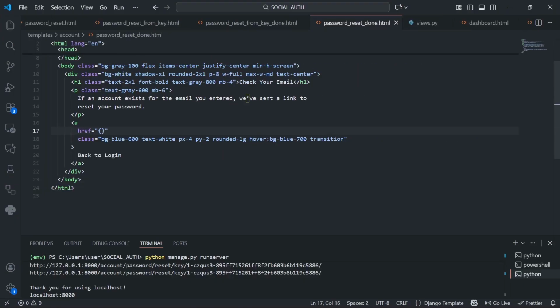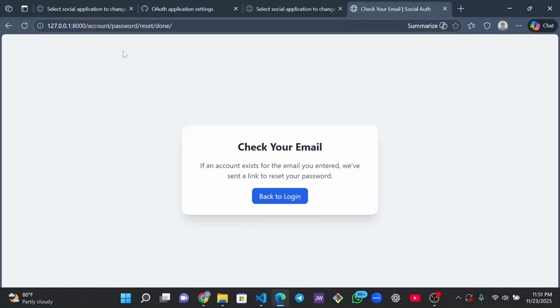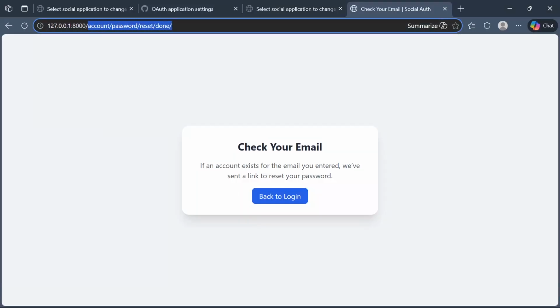So here I'll just say percentage, then URL and account underscore login. So I'll save this, then go back to my browser here. So let's just start from the beginning now because we are done.